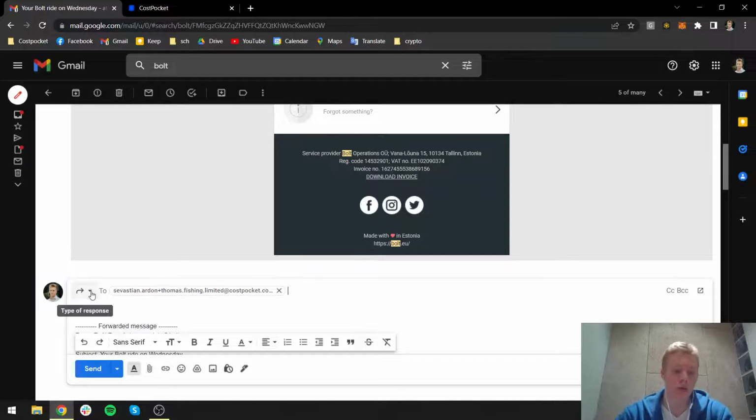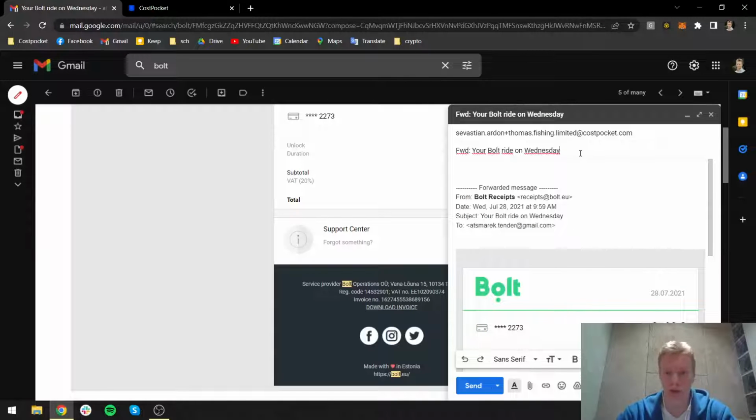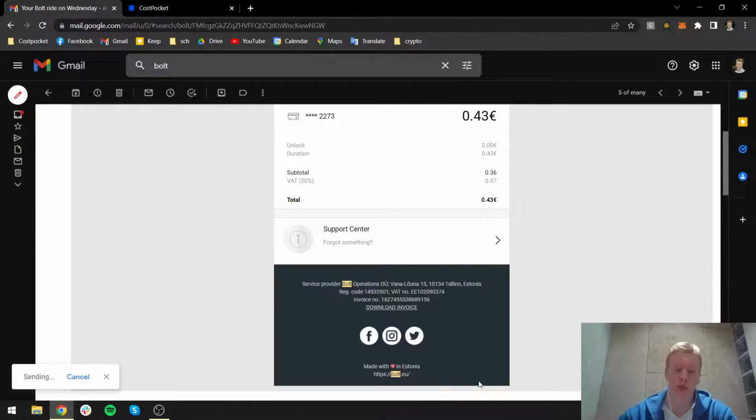If I also want to add a comment to it, then I can edit the subject and this subject will be added to the comment. And now just send. And this invoice now will be sent to CostPocket just like we did from the app. And it will also be automatically sent to software, so you don't have to worry about it pretty much.